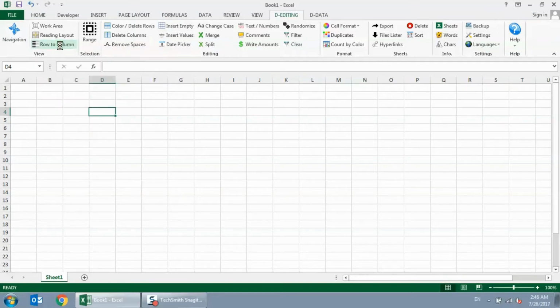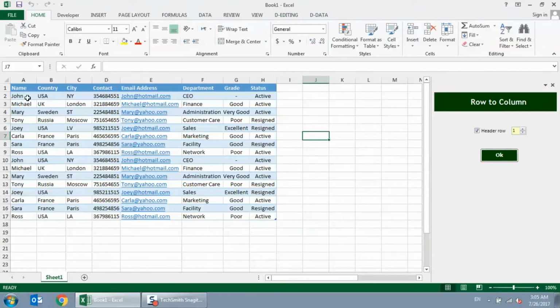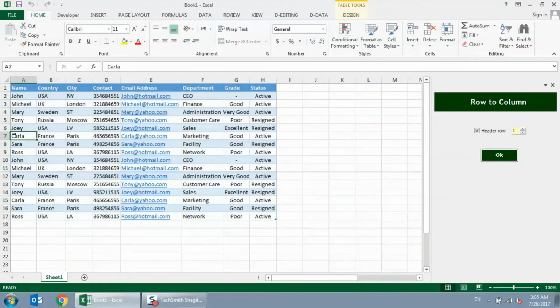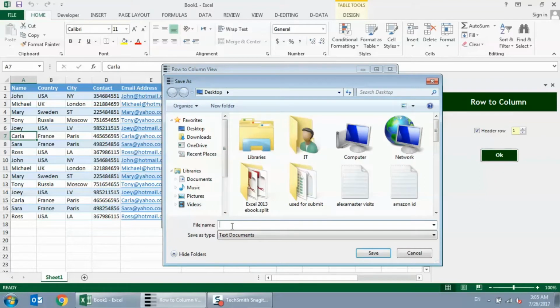Save time reading large row cells by selecting the row that you want to view and then clicking on Row to Column. That will show an elegant window viewing your row data and its headers in just 2 columns to make it easy to read. You have the ability to print or save it to text.